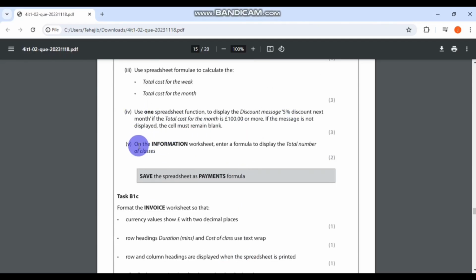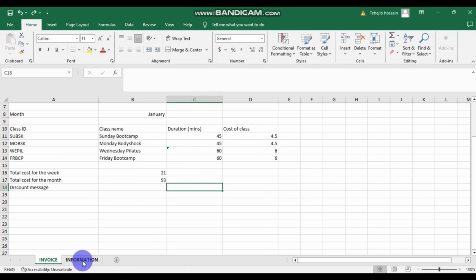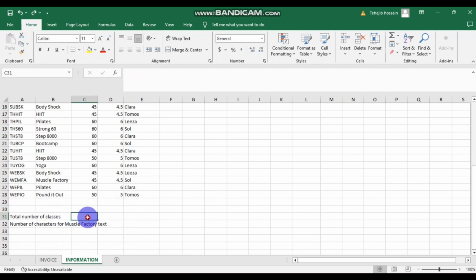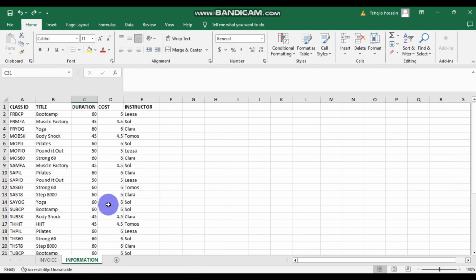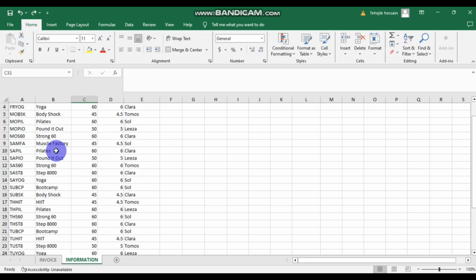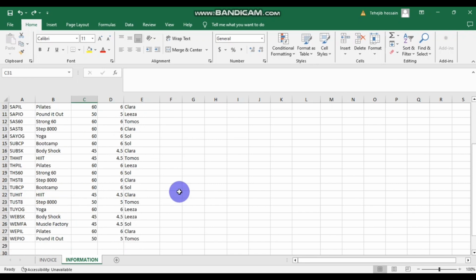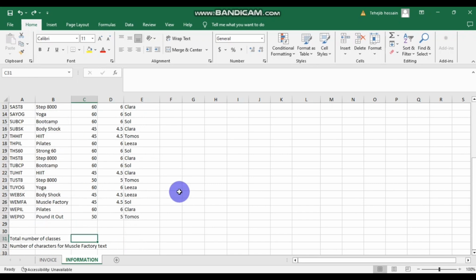Done. Now question 5 is on the information worksheet: enter a formula to display the total number of classes. So for the total number of classes, if you go to the information sheet, we have to calculate the total number of classes and put it here. You can just count everything, right? In total there is 28, but the data is collected from 2, so it will be 27. But you have to show it using a formula.